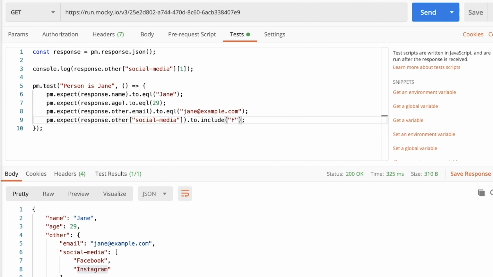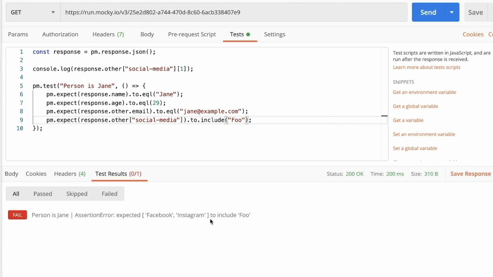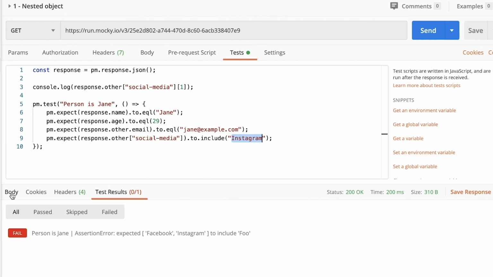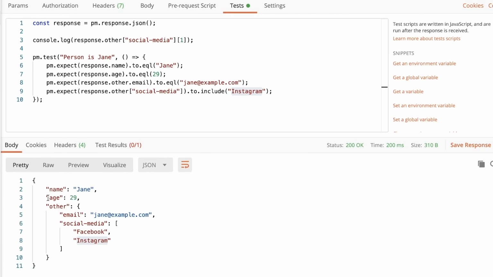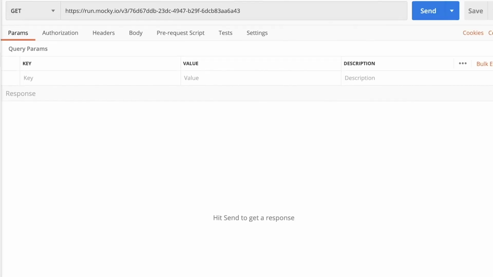So if we write to include foo, look at the test, we're going to see Facebook Instagram does not include foo. So for that reason, the test will fail. This is just the first object that we have. We have gone from very simple properties to a bit more complex arrays and nested properties. Let's take a look at something else here.